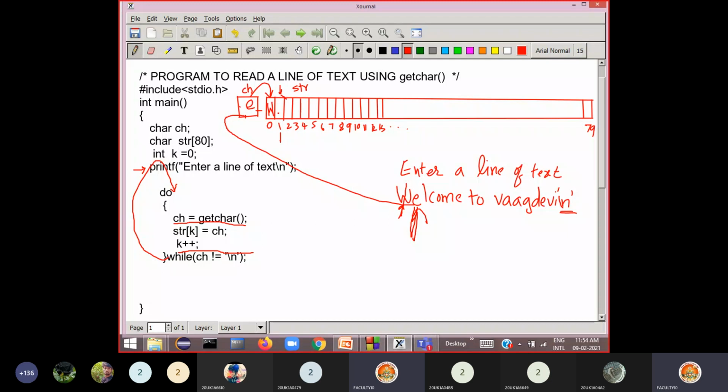Okay, so now just look at this. E will be stored here. Then k plus plus, k value becomes 2. So ch not equal to new line. What is in ch? E, not equal to new line. Yes. So again it goes back. Do getchar. Whenever you say getchar, it reads the next character. L it reads and stores in ch. So in ch the next character L will be stored.